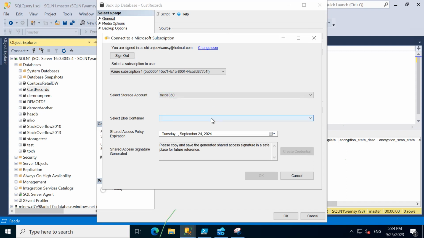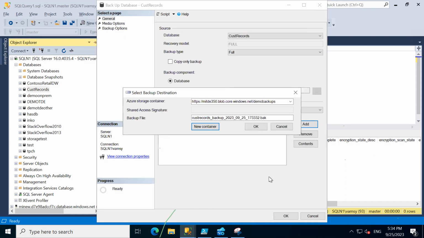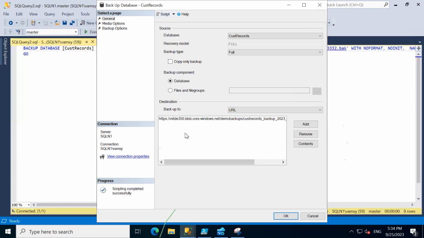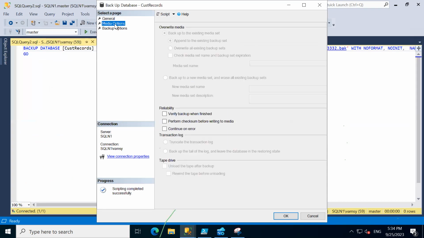Okay, MITD. So I just created demo backups. So I'm creating credential. Okay, clicking on this and then clicking on OK, and then script out this. Oh, sorry. I have to ensure that I'm using this option, perform checksum. So it should be with checksum.